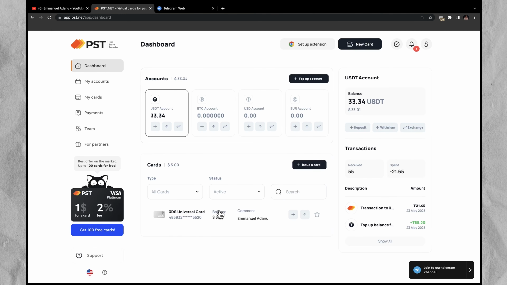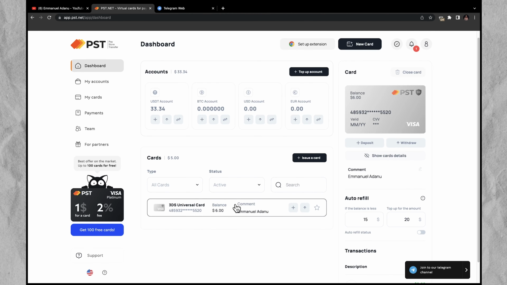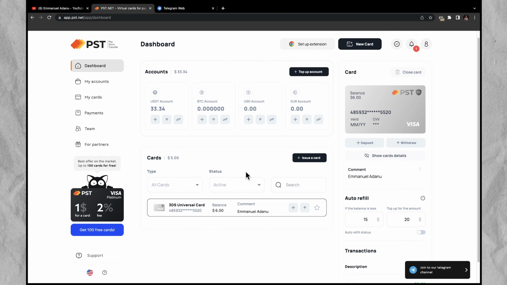Yeah, so it's here now. It is actually showing $6 here. Maybe it's because of the switching between USDT and USD, but that's fine. Now we are ready to start making payments with this card. So I'm going to test this card for you guys to see.